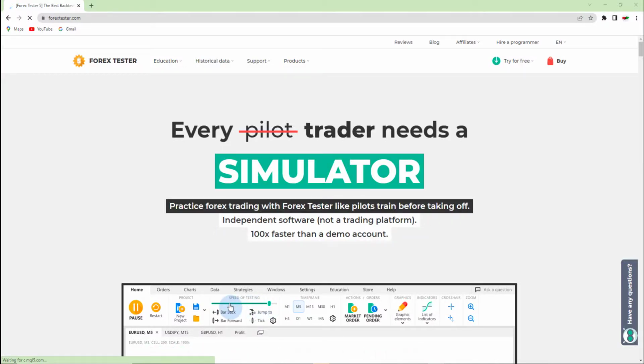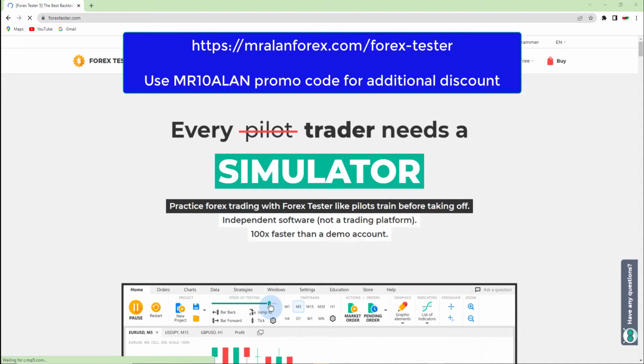Hi guys, and today I thought we would look at something a little bit different, but potentially useful to some of you guys out there. Whilst this is not a trading robot review, it is a review of a Forex product which you may find useful in your trading. This product is called Forex Tester 5, and it is a backtesting software for trading.